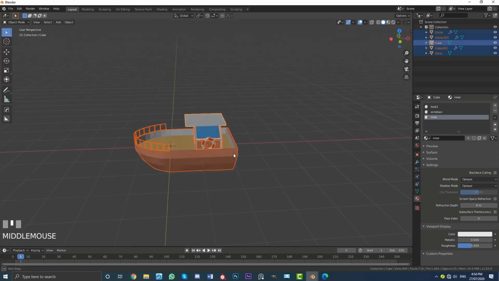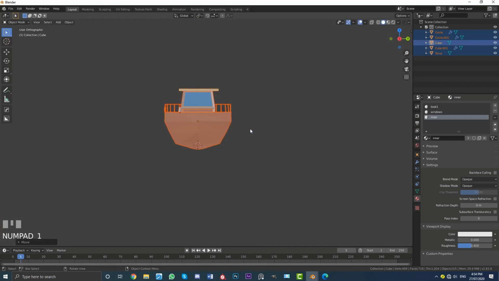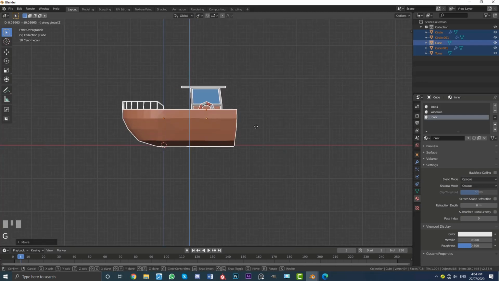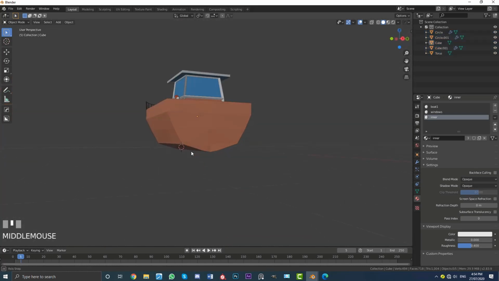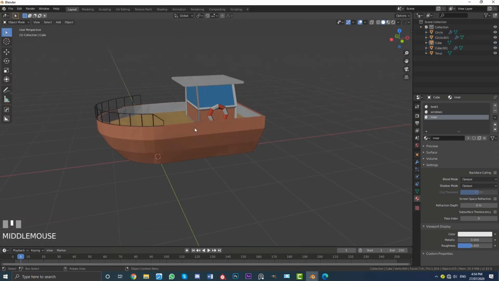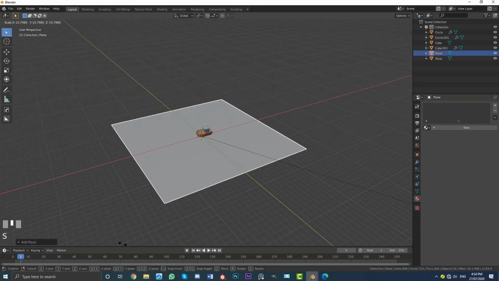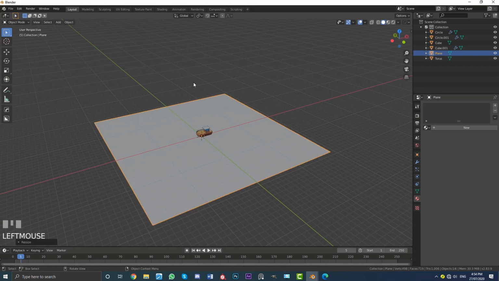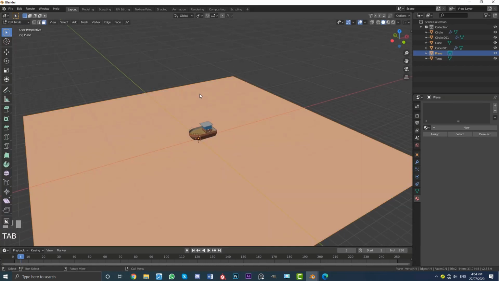So we're going to go A to select everything first of all, then G, Z, and just move it up and go to your front view. And we just want to have this guy sitting out on top of this red axis line like that. So it's just intersecting the floor a little bit. We're then going to go Shift A, add in a plane, and then S to scale it up nice and big. Control A, make sure to apply the scale, then tab into edit mode, right click with all of this geometry selected and subdivide.